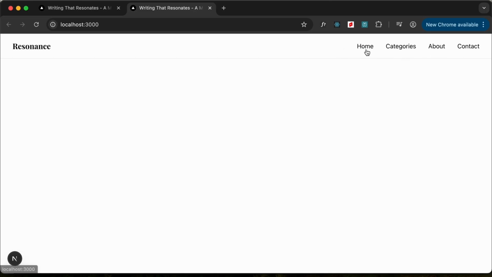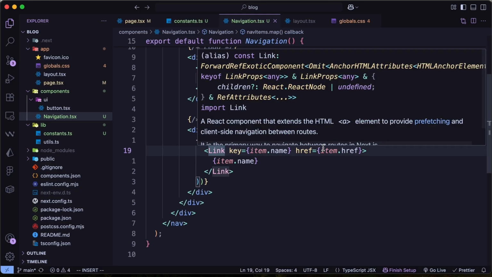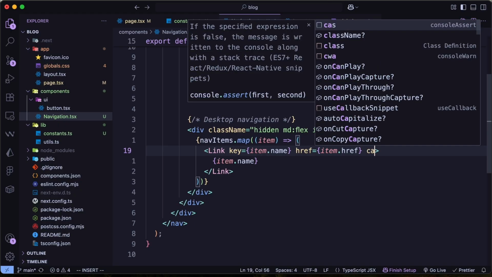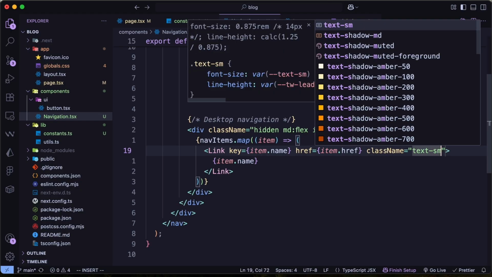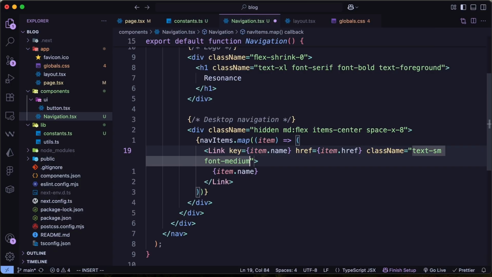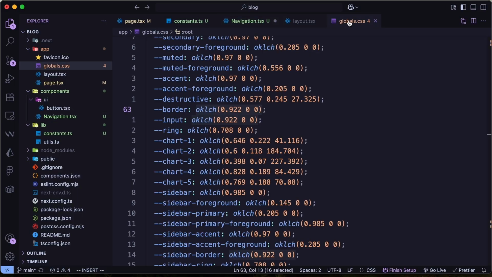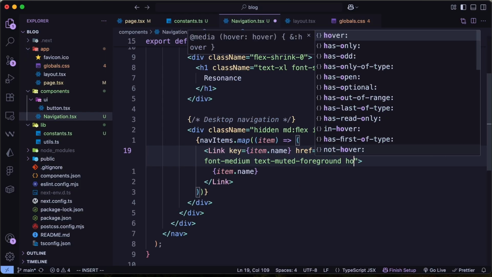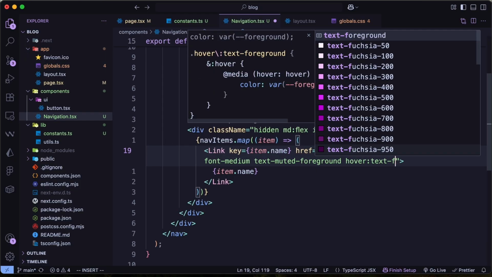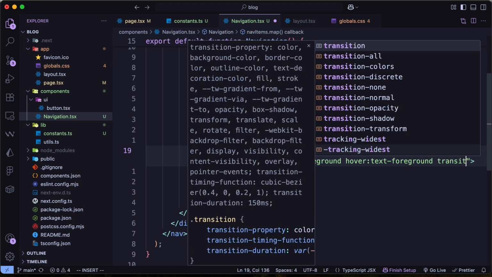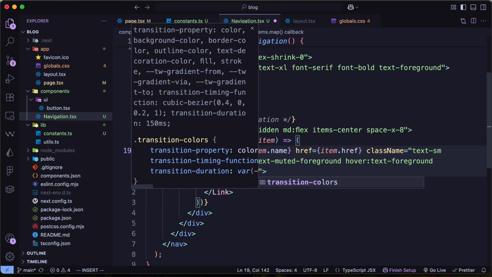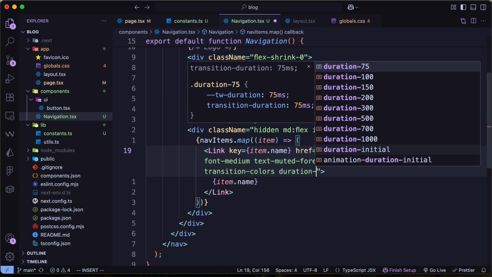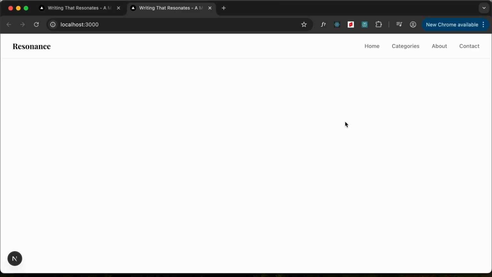Now for each of these links, let's add some styles. So here for the Link, let's add some class names. So let's type className. Let's type text-sm, font-medium for the font weight. And for the text color, let's type text-muted-foreground. And all these colors are coming from this globals.css file. So here we can see we have foreground color over here. And when we hover over the text, we need to have text-foreground. And let's add a transition for the colors. And let's type duration of 200 milliseconds. Now let's go back, and this is how it looks. So if you hover over this, we can see that the color changes.